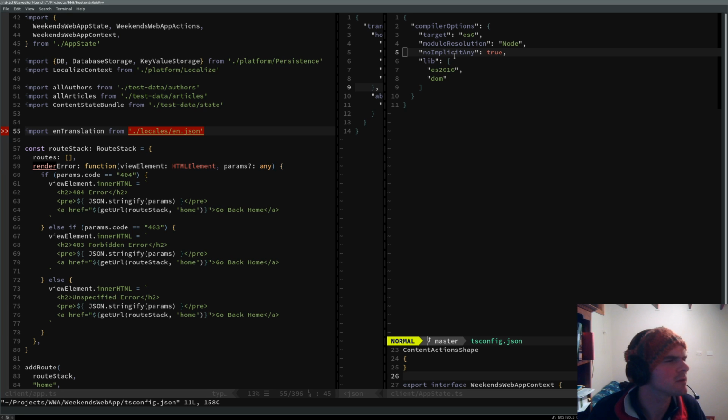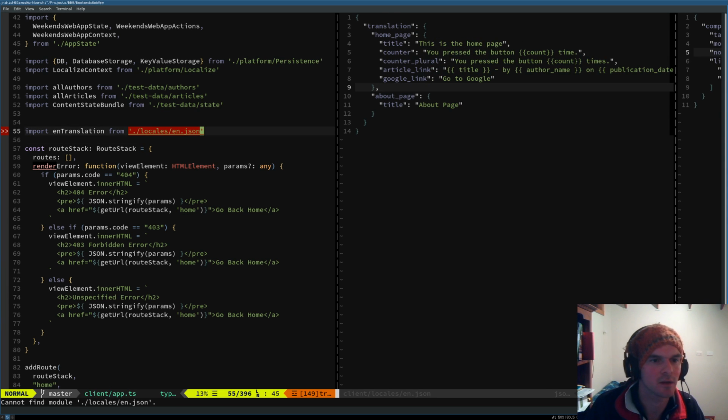Well, I don't have JSX. Module resolution is node. ES 2016 is fine. I would have thought it would be fine. Yeah, JSON should work. So I'm not entirely sure why it's complaining that it can't find it, because most definitely that is in there.